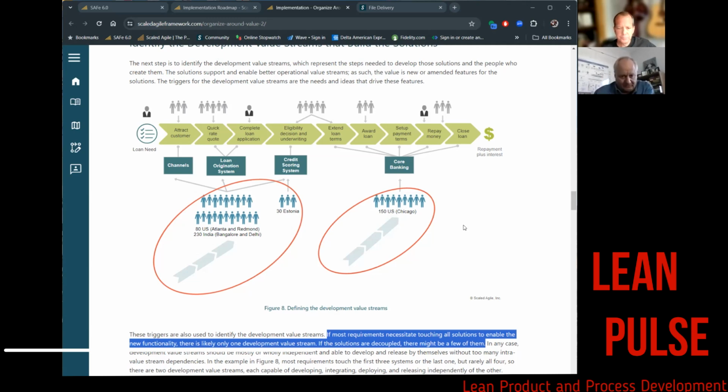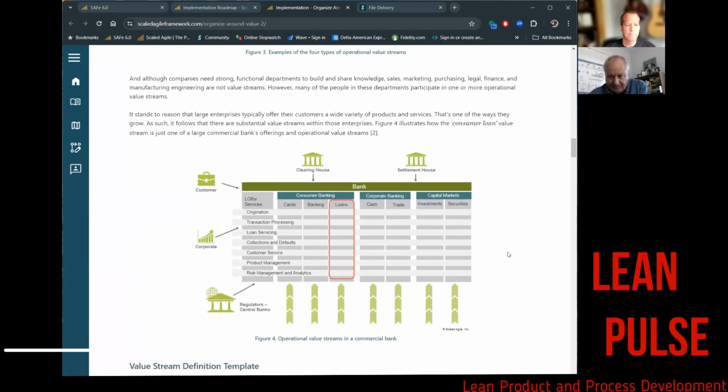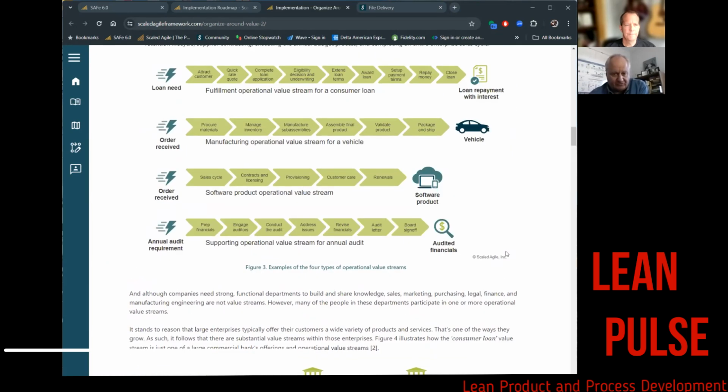So for those of you who are SPCs and others that are trying to use this, a really important thought: what we're looking at here is a collection of development value streams that support an operational value stream. Even if there were 3 or 4, that would still be a collection of development value streams. And I want to draw your thinking to the definition of a portfolio. When we talk about it in SAFe, a portfolio is a collection of development value streams.